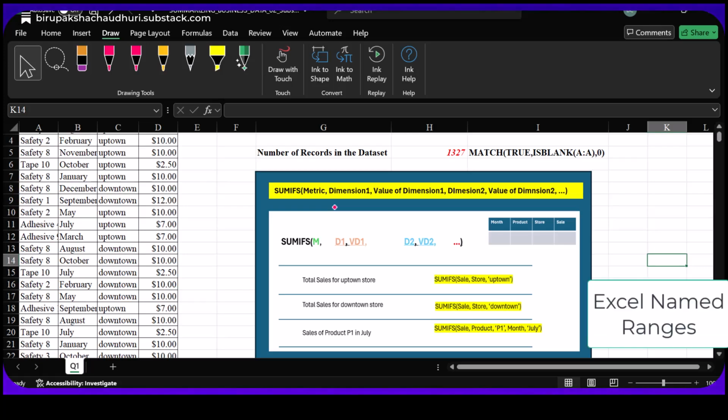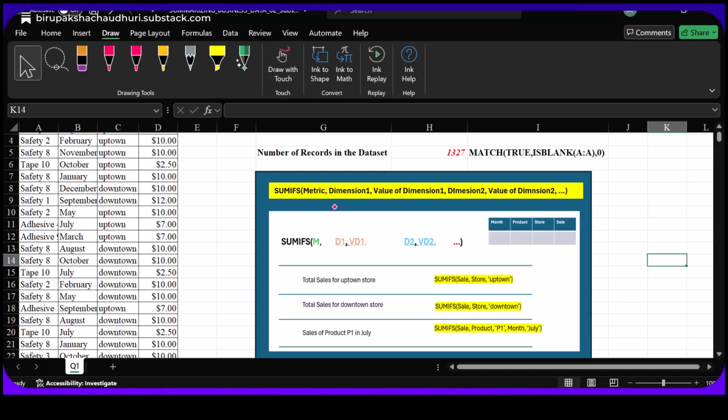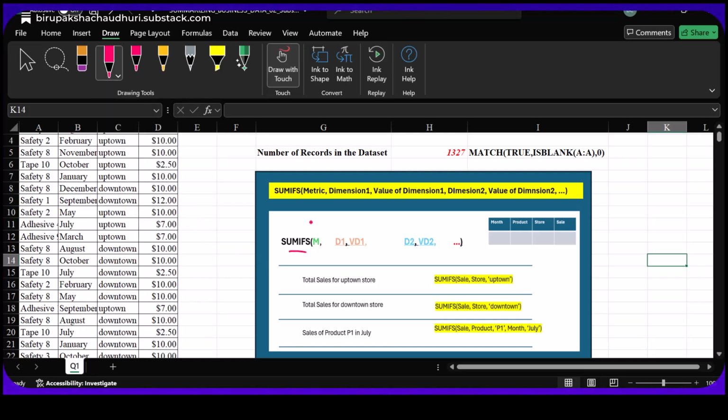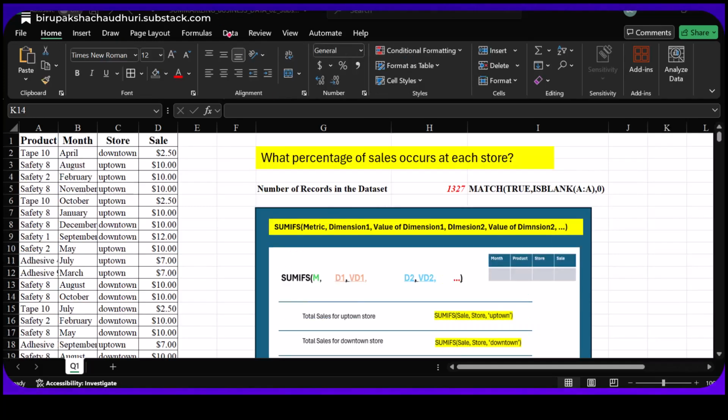However, before that, I will demonstrate how to work with Excel named ranges, because that's the way to work with large data sets in Excel rather than just having the default column names. So we'll start by naming each and every column, and we will use named ranges in all our subsequent calculations. As we have discussed in our earlier video, SUMIFS is the function that is used to group or slice the data set and then aggregate that slice. So we will start by defining our named ranges.